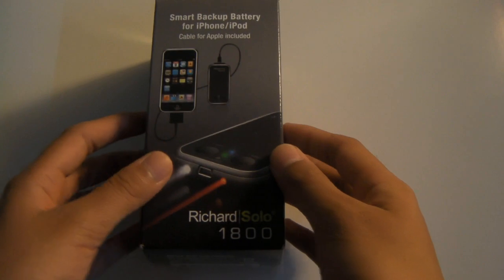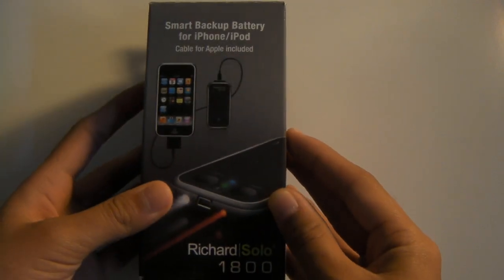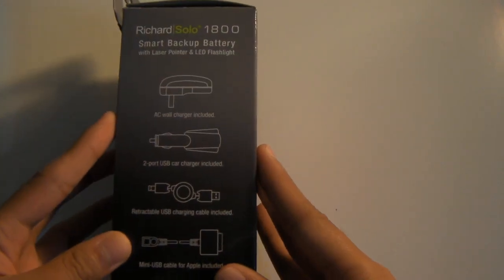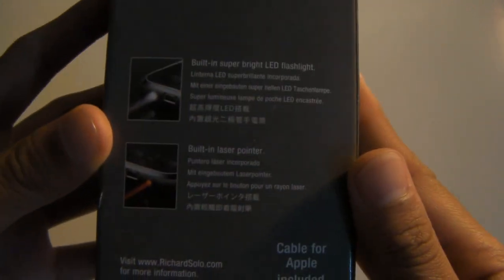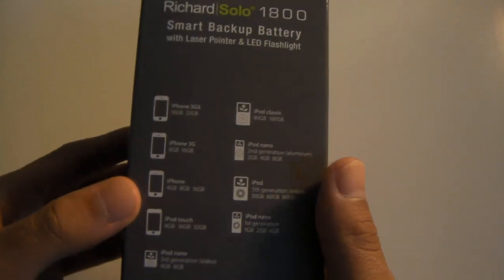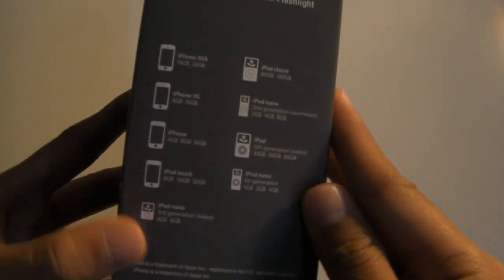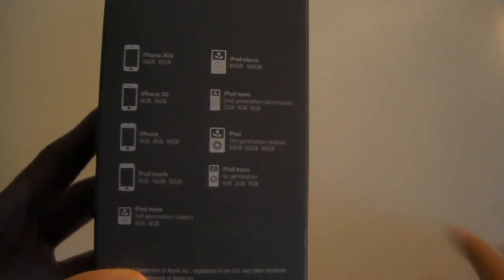And here's the RichardSolo 1800 box itself. Very nice, small box. On the side, you get all the stuff that's included in the box itself. On the bottom, there's just information about the RichardSolo 1800. And on the other side, you get the compatible devices with this product. I want to round this all up: this product works with all iPod and iPhone except for the iPod Shuffle, so any Apple device with a 30-pin connector. Just pull this out. Okay.